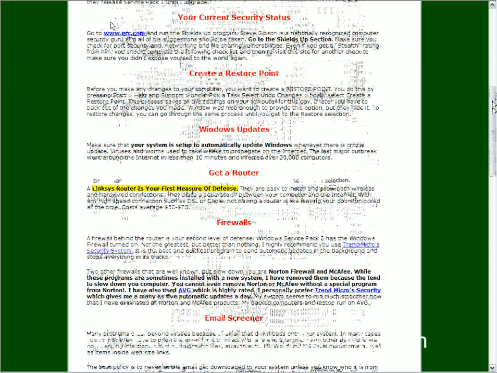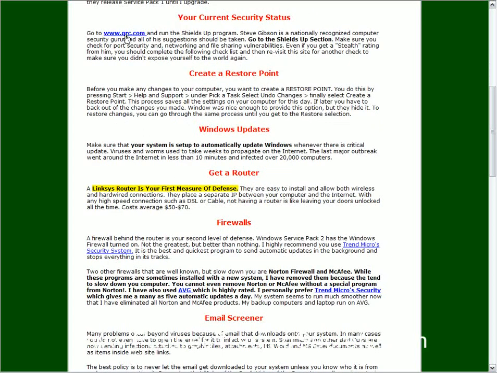Now this site, GibsonResearch.com, really shows you a lot about the thousands of ways viruses and worms and all the bad guys can get in the system. Steve Gibson's a friend of mine. I've known him for a very long time. He will go through, and you want to go to the Shields Up section.